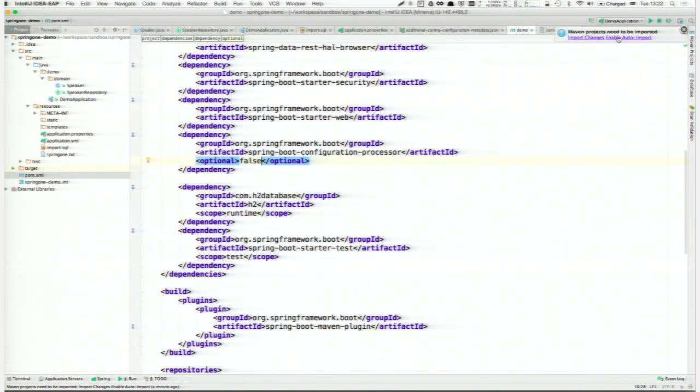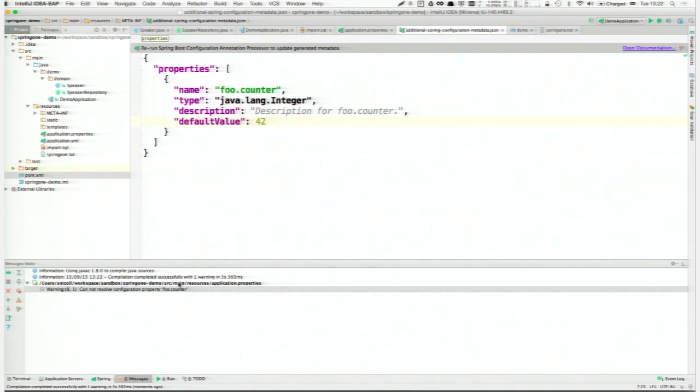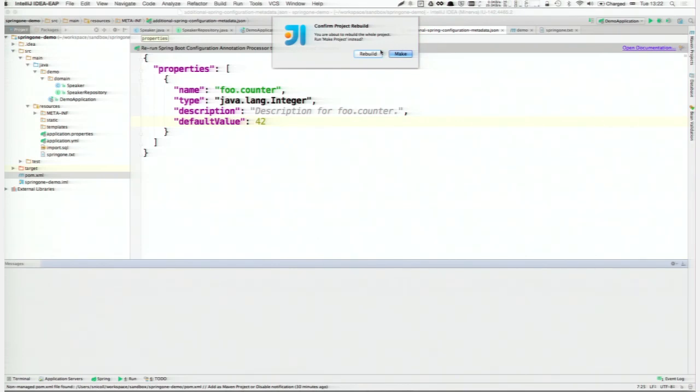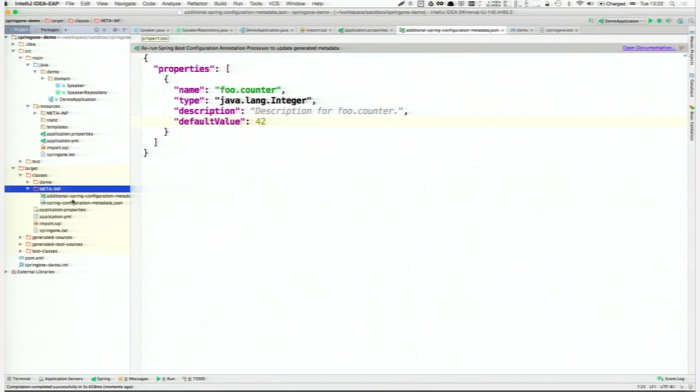First, I'm going to tell IntelliJ to import my changes in the POM. Then the banner should not be red anymore, but gray. What it reads now is: rerun the Spring Boot configuration annotation processor to update the generated metadata. So we're going to do this. Rebuild the project. The annotation processor will kick in now. We still have that warning, so we need to run it once again. And we can actually now look at what the annotation processor did here.